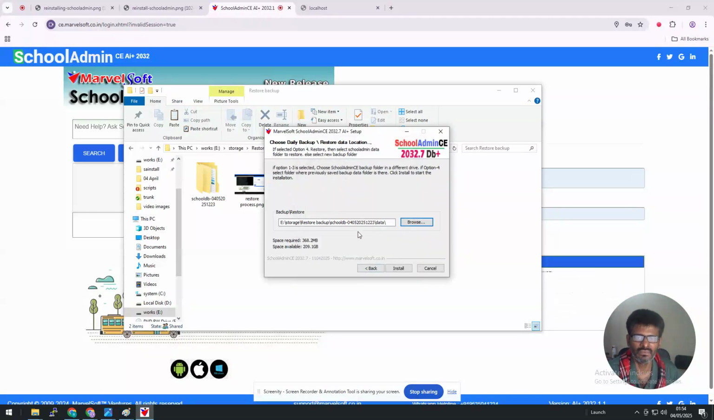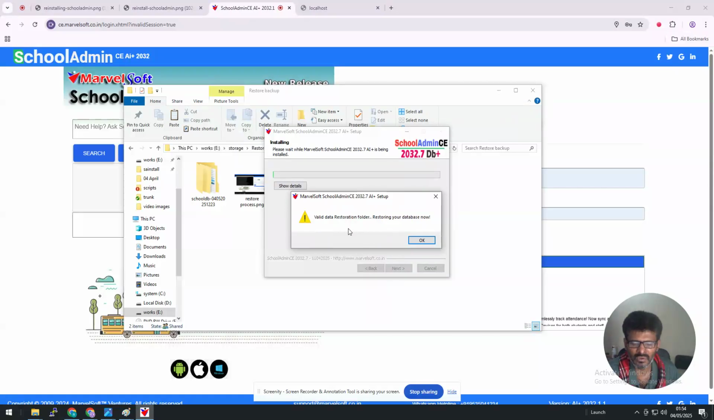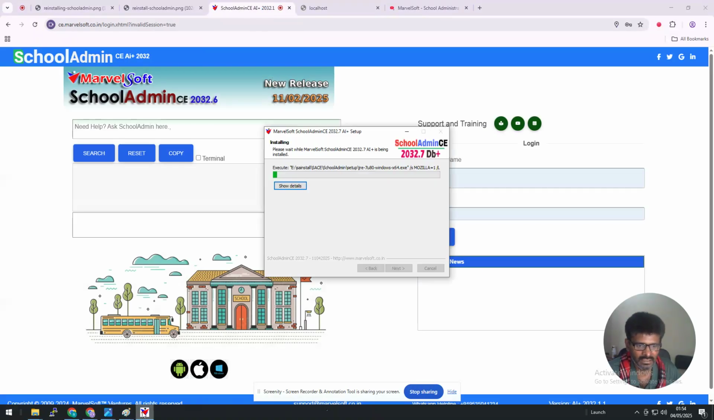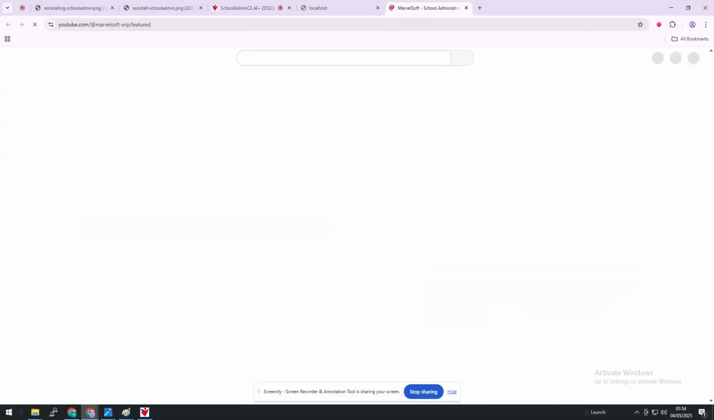Then click on OK. Once we select, there is an install button that is being enabled. Now you can see here, if the database is proper, it is not corrupted, and it's in a healthy state, then it says valid data restoration folder, restoring your database now. This means that you have selected a proper folder, so you click on OK. By doing so, the installation will start and progress.